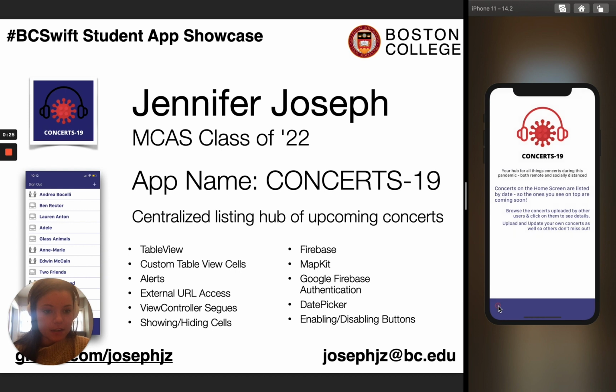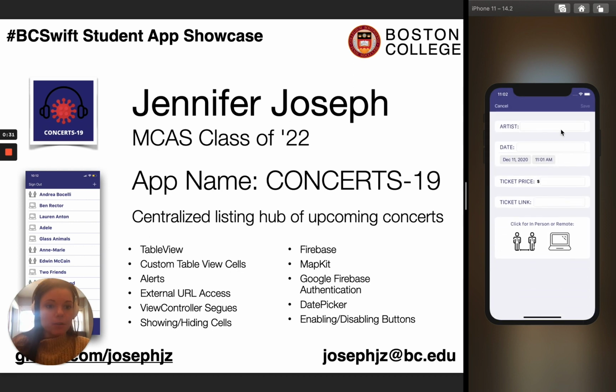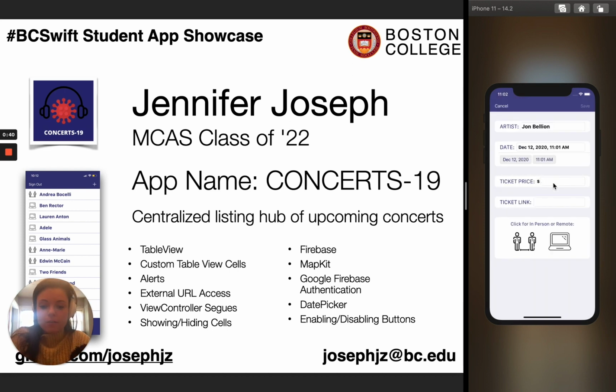Then there's an info button down here for a little bit more detail on the functionalities of the app. And I'll first take you through uploading a new concert. So let's say John Bellion is having a concert tomorrow for $5. His website is johnbellion.com, and let's say it's remote.